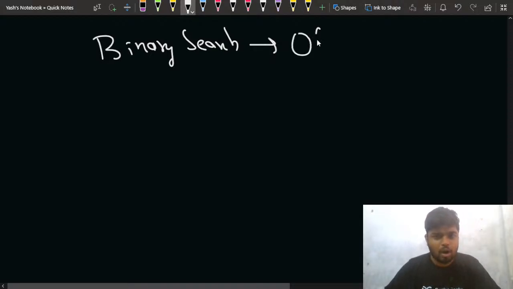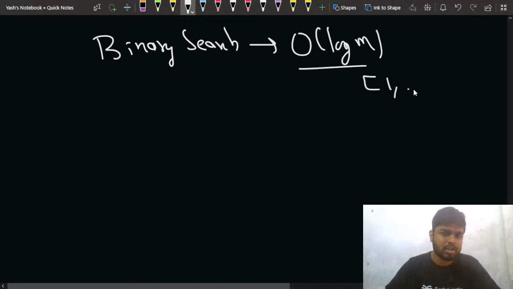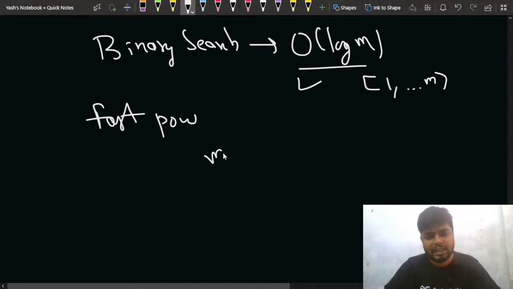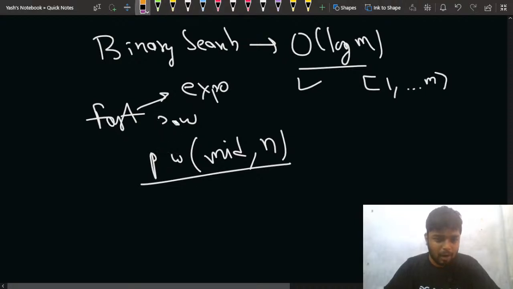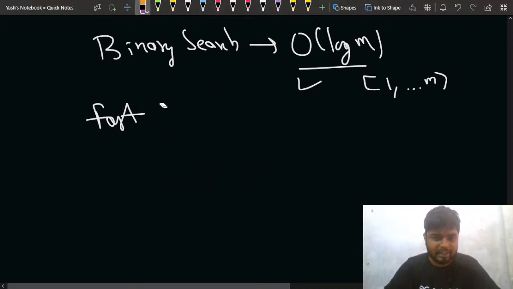So binary search will take order of log m time, right? Since I'm searching in this space 1 to m, and I'm dividing my search space in half every time, this will take order of log m time. And also one more thing that I'm doing is fast exponentiation, right? I am doing fast exponentiation for calculating mid to the power of n. If I want to calculate the power of mid, let's say mid to the power 4, let me write it more clearly.